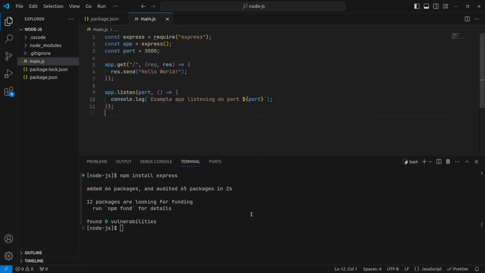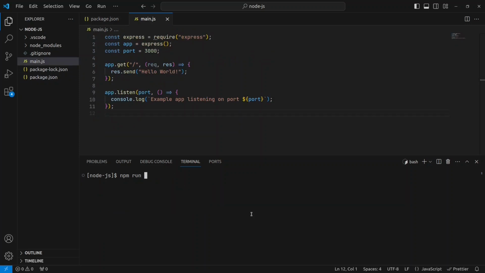Right, so let's go back. Let's run npm run start again, and let's see what happens.